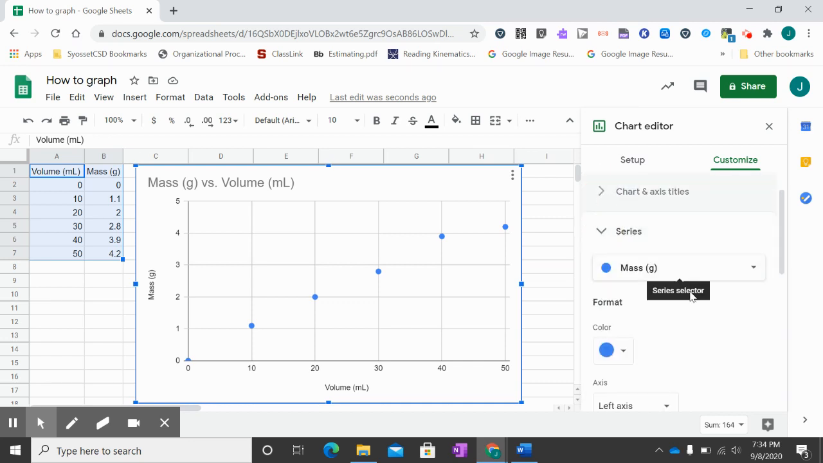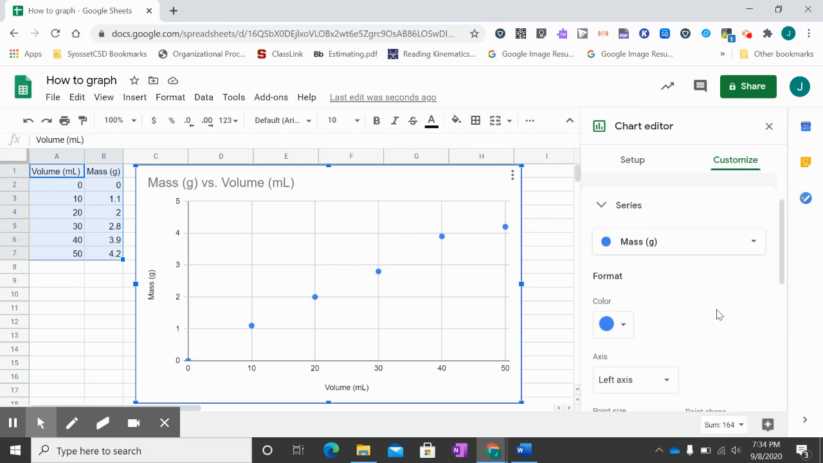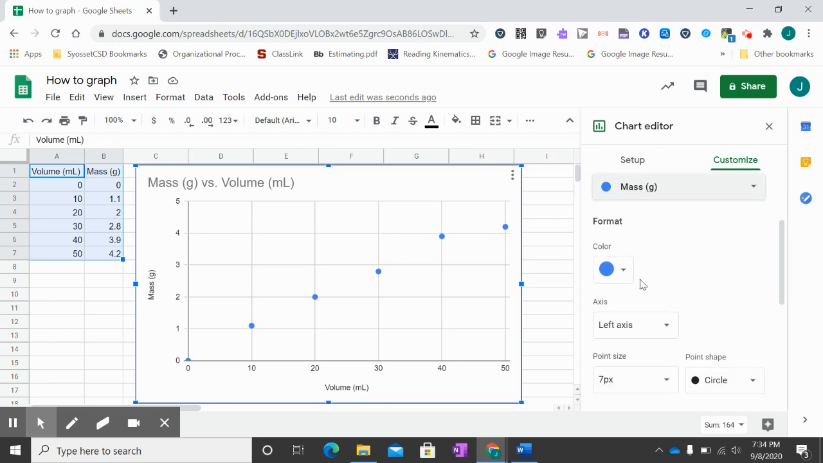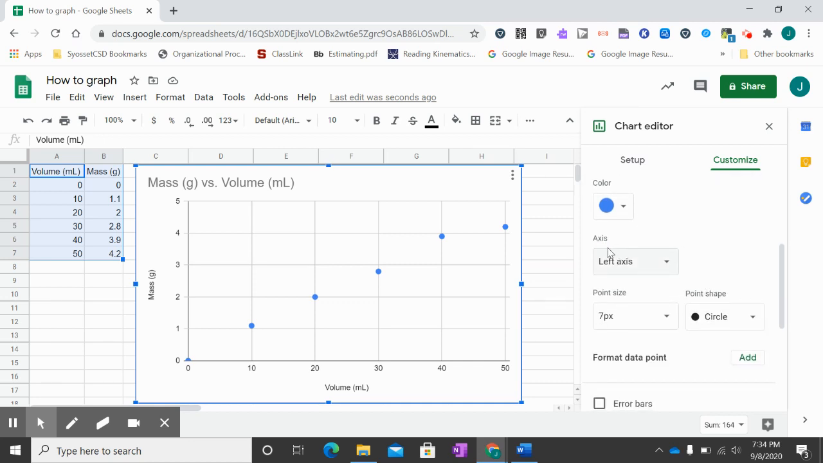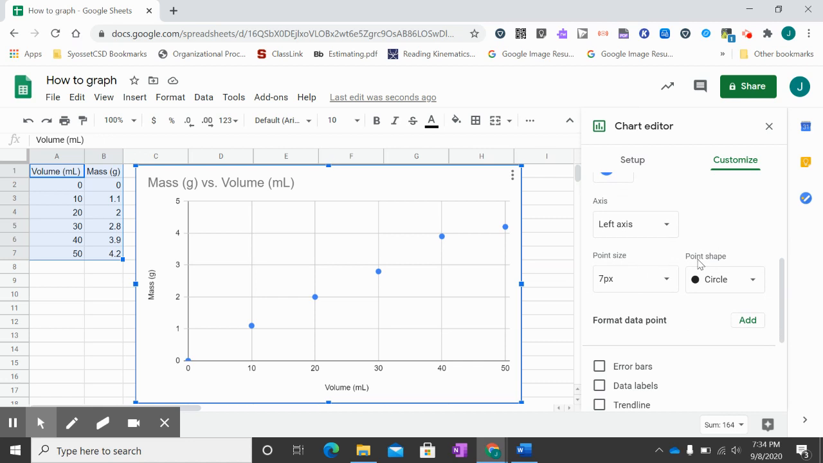Series. So mass is your series, or your data that you're plotting. I don't even know what that does if you click on that. You can change the color. You can move the axis from the left axis to the right if you want. You can make the points bigger or smaller. You could change their shape to squares or something like that. We'll just leave it as a circle.